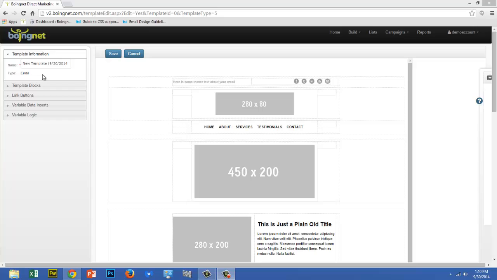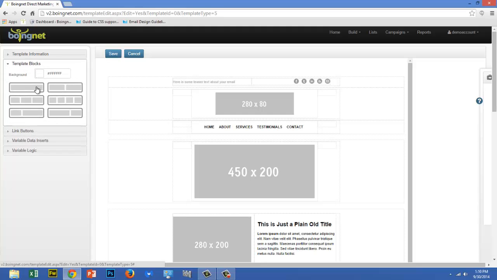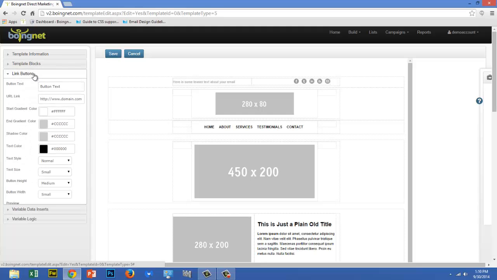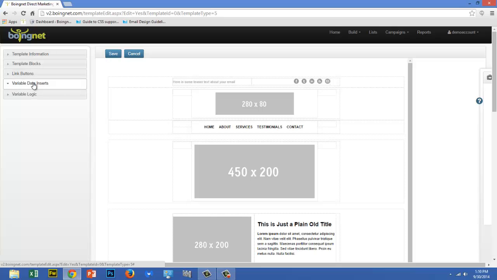The sidebar on the left side of the page is the template sidebar, and it provides easy access for you to add template blocks, link buttons, and insert variable data and variable logic. And we'll talk more about those in a minute. It's also where you define a name for your template. You'll want to do that right when you begin editing. Otherwise, your template will be saved with a generic date and time stamp.